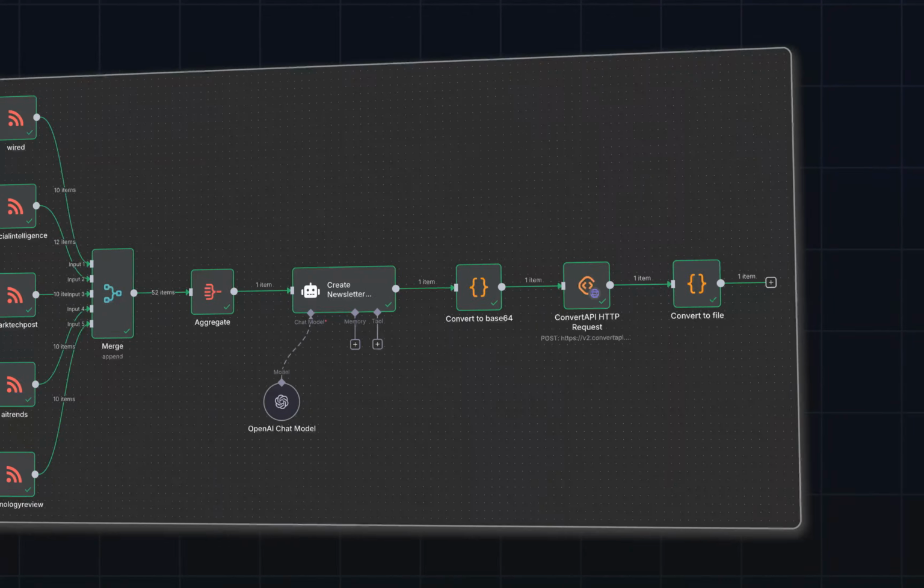So let's get started. Okay, so let's create a new workflow and let's call this something like newsletter workflow. All right, so the first thing, we're going to add a manual trigger so we can run this anytime we want. And then we're going to add an RSS read node. And here is where we're going to get our news sources.